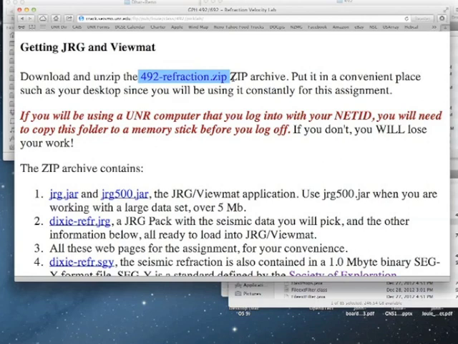Okay, so hit Control Plus several times so we can see larger text. Yeah, there we go. Now head on down to that link to 492refraction.zip. You've got a three button mouse there, so point at the link to that.